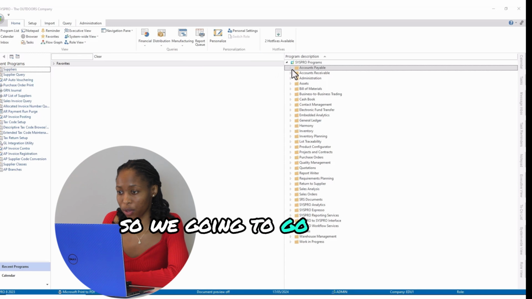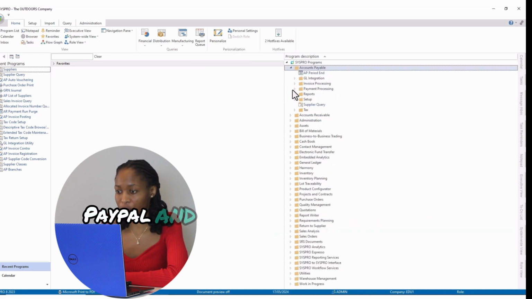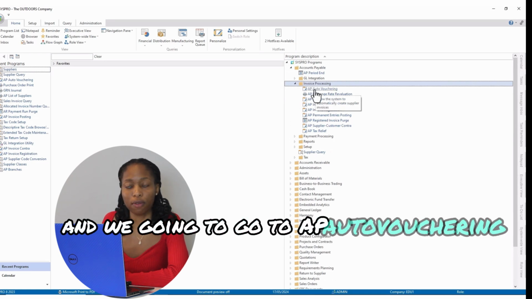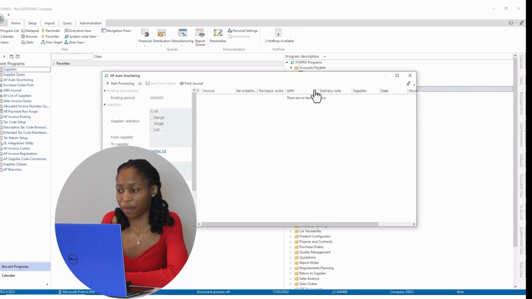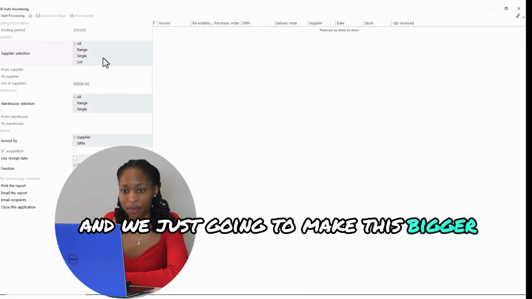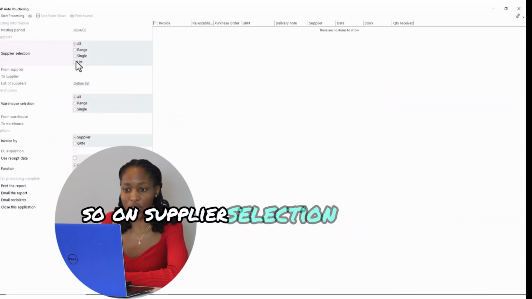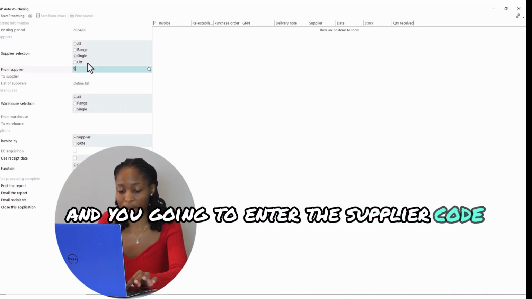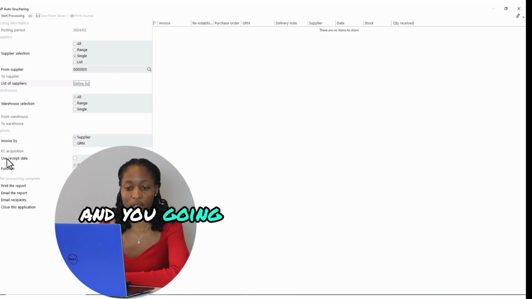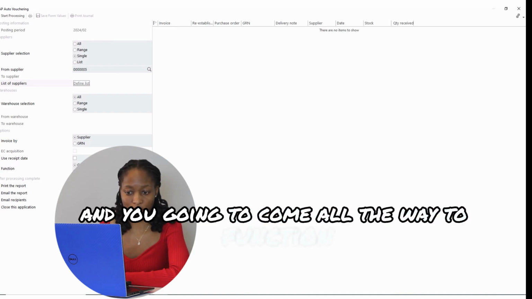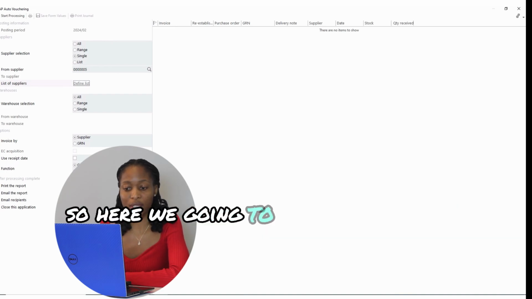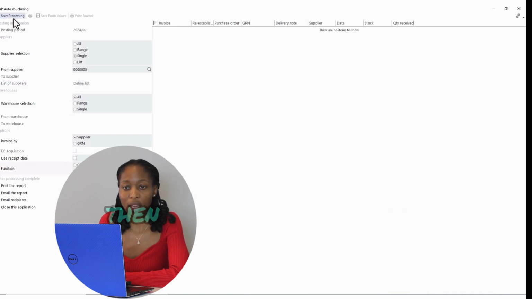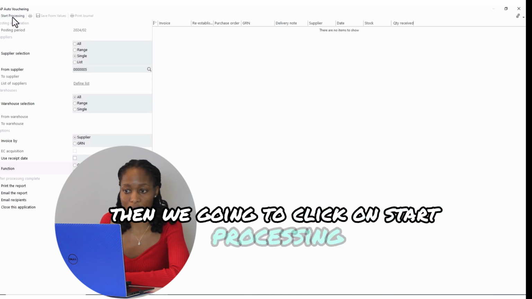So we're going to go to Accounts Payable, and we're going to go to Invoice Processing, and we're going to go to AP Auto Vouchering. And we're just going to make this bigger. So on supplier selection, you're going to select single and you're going to enter the supplier code and tap off. And you're going to come all the way to function. So here we're going to select generate and update. Then we're going to click on start processing.